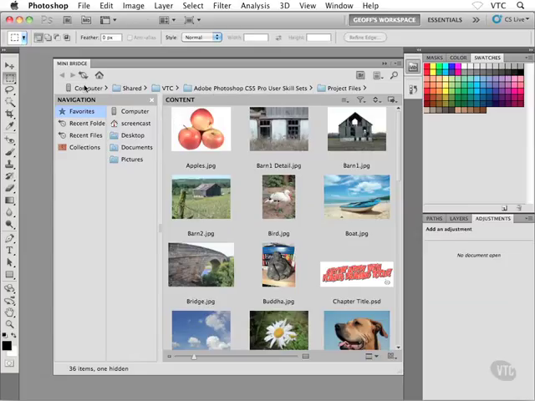I have a shared folder, which is sitting on my hard drive, my computer, and inside shared I have a VTC folder, and inside there I have Photoshop, or Adobe Photoshop CS5 Pro User Skill Sets, and then inside that folder I have my project files, which is what I'm looking at here. So hopefully you have something similar there.